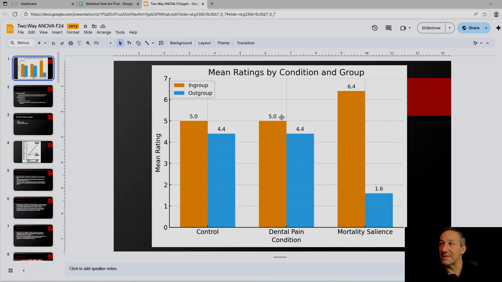For the dental pain, about the same. But there's a pretty big difference here between rating in-group members and out-group members in the mortality salience condition. So there's maybe something going on in this one, but not these two. And that's what we'll get into.